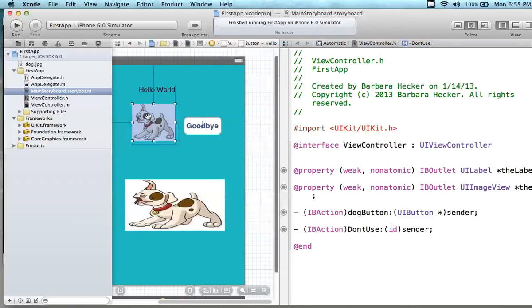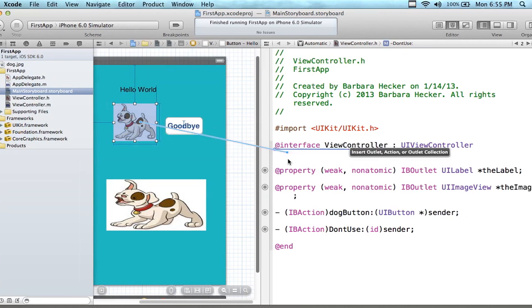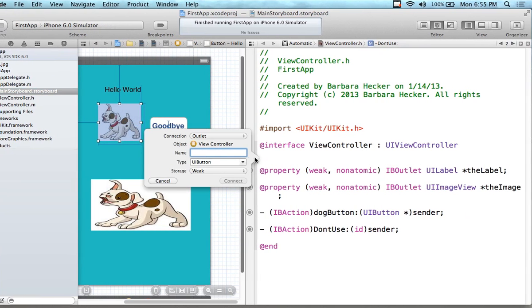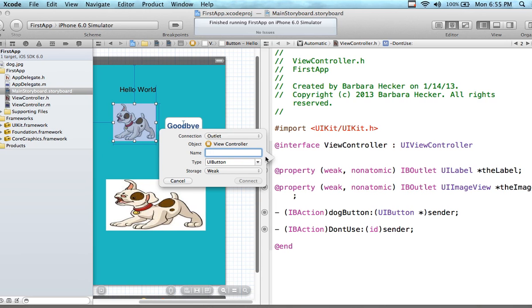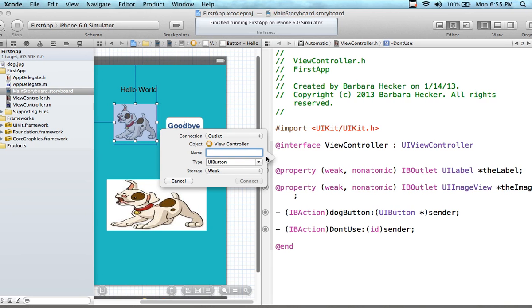I can also make this guy a property. Why would I want to do that? Well, if I'm not interested in the button activity, I don't care when somebody presses the button, I just want to change the image that's on the button, because I don't like a dog, I want to change it into a cat. I simply press on the control button, just like the label, and I can drag it and stick it right here. We're not going to really do anything with it, but you can do this as well.